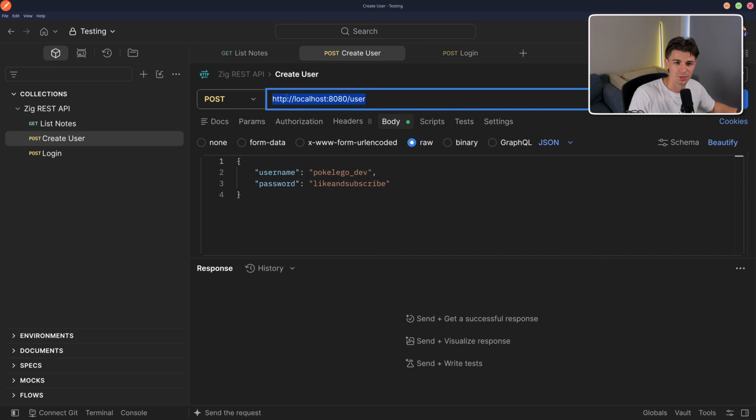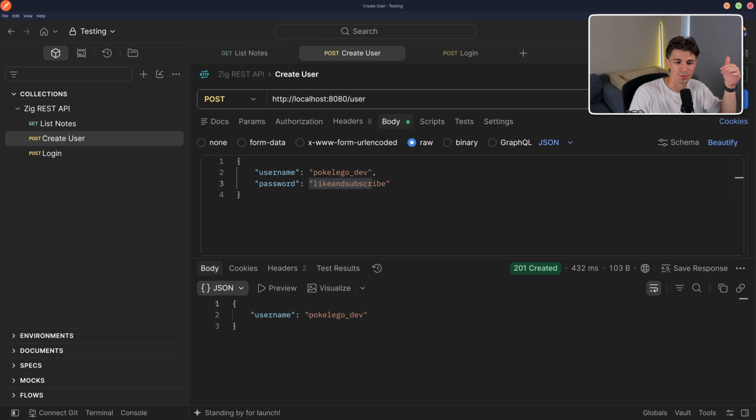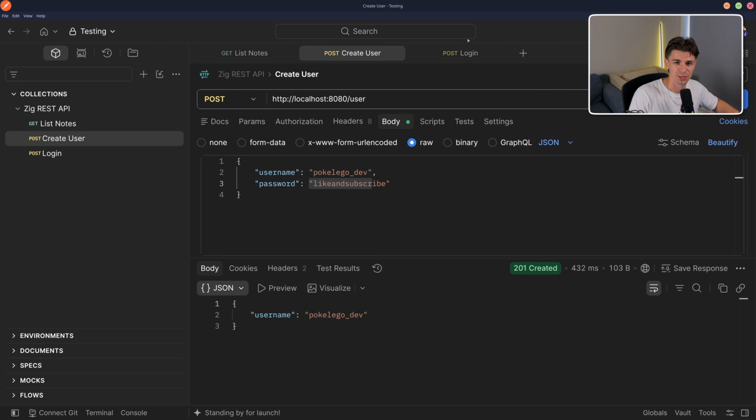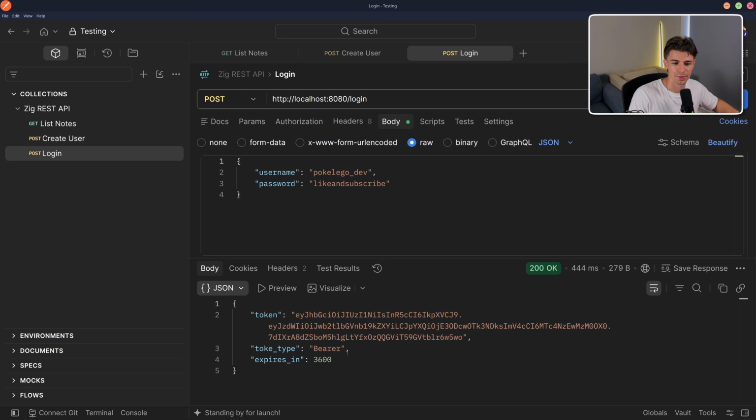We have a post request to that /user, which is the one I set up at the start. But again, the password is going to be hashed in the database. So first, let's send a post request. So now we have the user. Perfect. And now let's try and hit our /login endpoint. So with the exact same credentials that we just created our user, we're going to hit login. And there we go. So you see we got a token, it's a bearer token, and expires in that many seconds.